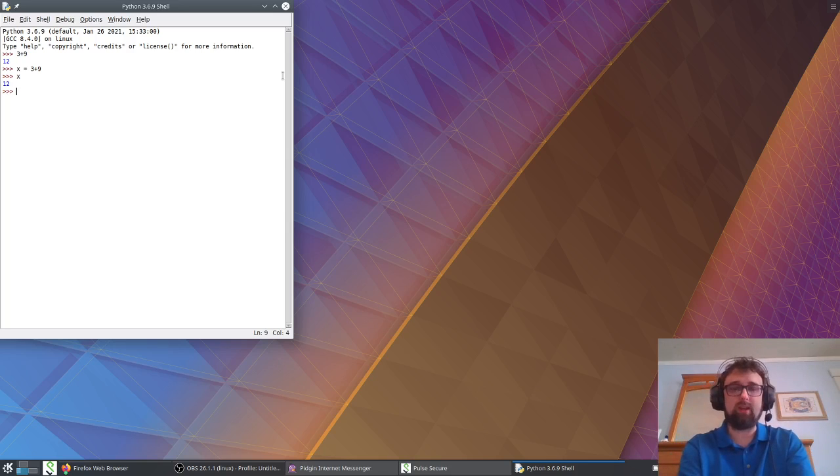I can also say print x to get the same thing. And I can have more complicated expressions, of course. So I could say something like 3 plus 3 squared times 4 plus 2. Put that in parentheses, and it'll print out that value. Obviously, that last one is going to be different if I get rid of those parentheses.